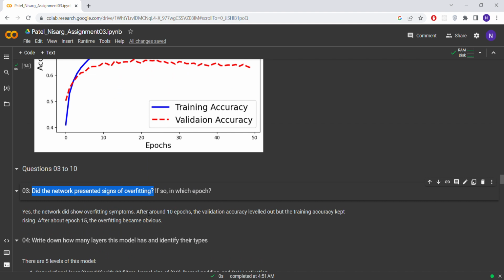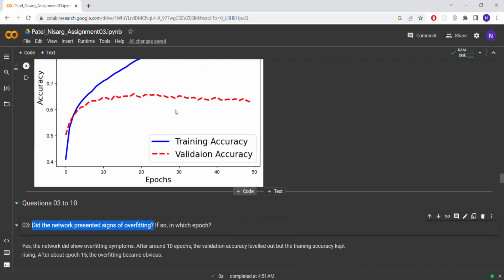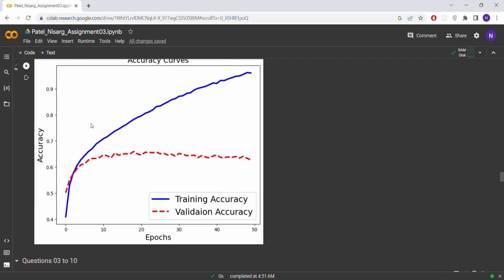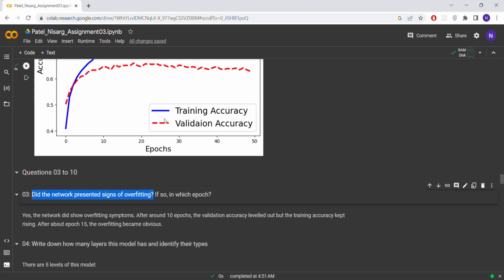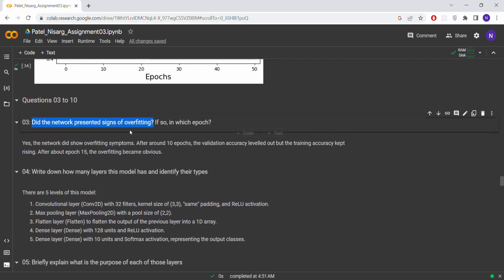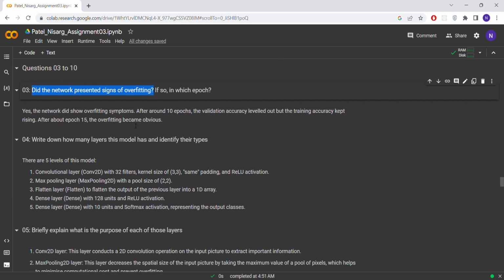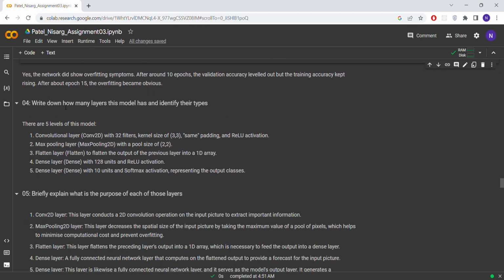And after around 10 epochs, the validation accuracy leveled out, but the training accuracy went up all the way to approximately 0.97. So yeah, the model did show the signs of overfitting. Now, how many layers did we use in this model, and identify their types.